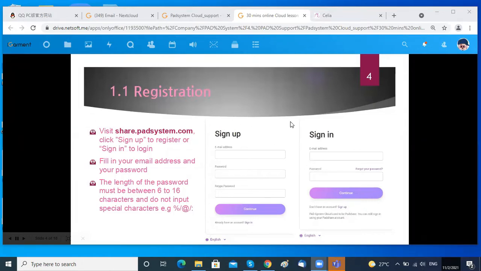Then you can see this sign up page. You can type your email and password. Be careful, the length of the password must be between 6 to 16 characters and do not input special characters, for example, percentage, slash, @, colon, etc.